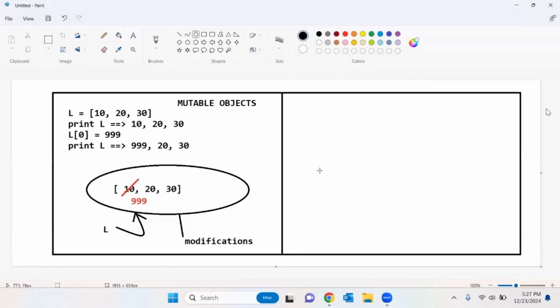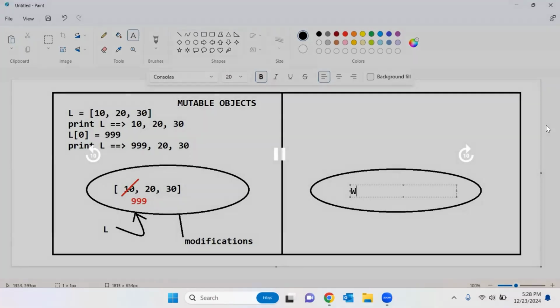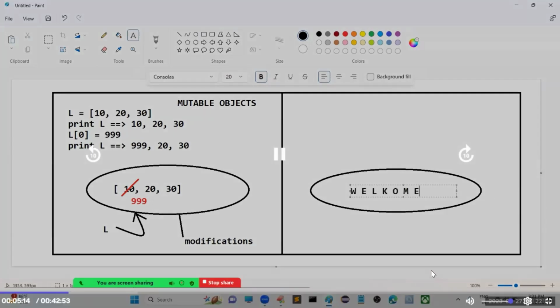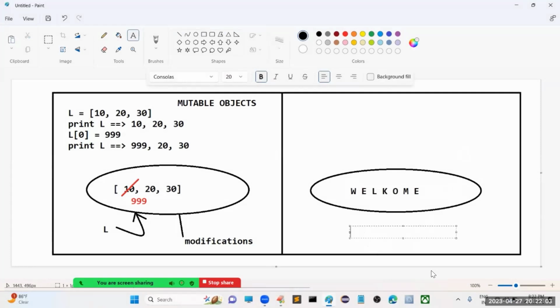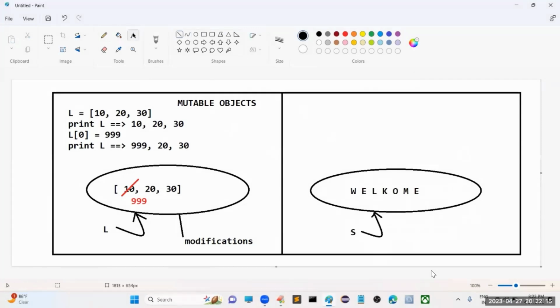Second category. For example, consider I have one string, WELCOME, but for your understanding I have written it as WELKOME in capital letters, separated by spaces. So consider this is my string. Can I do modifications on this string? No, it is not possible. Suppose you take S equal to WELKOME. The 0th location, first, second, third, fourth, fifth, sixth, like this we have.